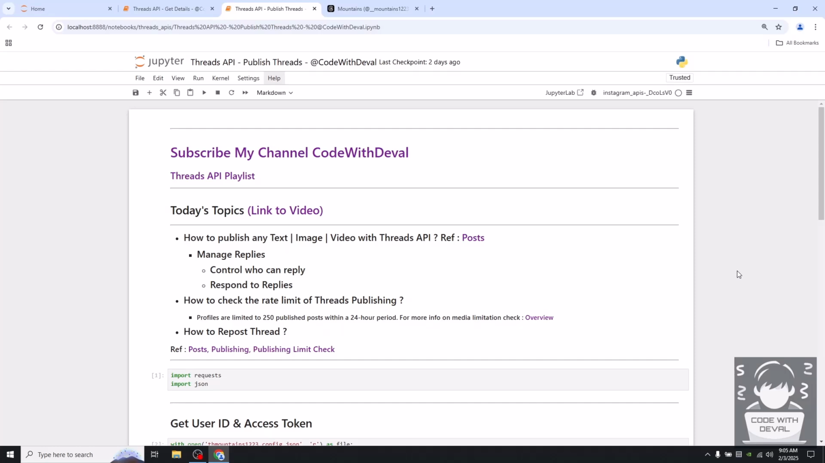In today's topic, we are going to learn how to publish content using this Threads API, in which we will include text, image, and video type of content. We will also see how we can control the replies, in which we control who can reply to our threads, and secondly, we will see how to respond to someone's reply as well.